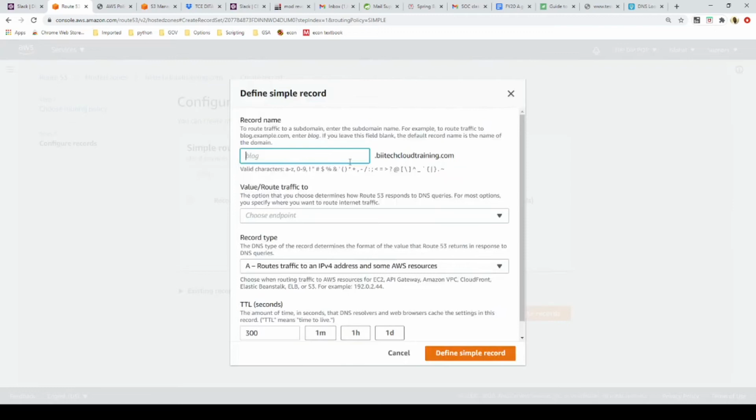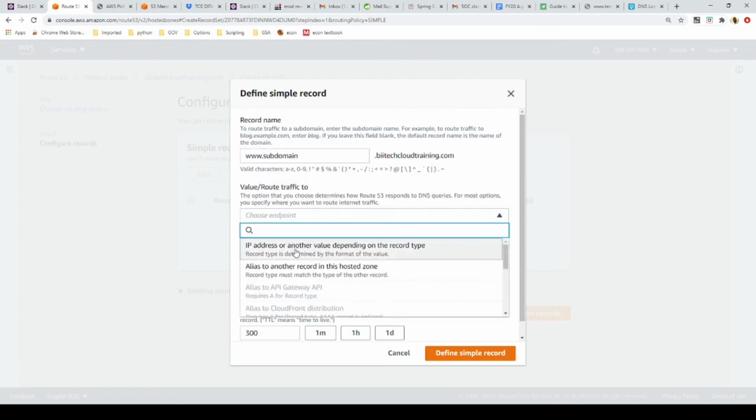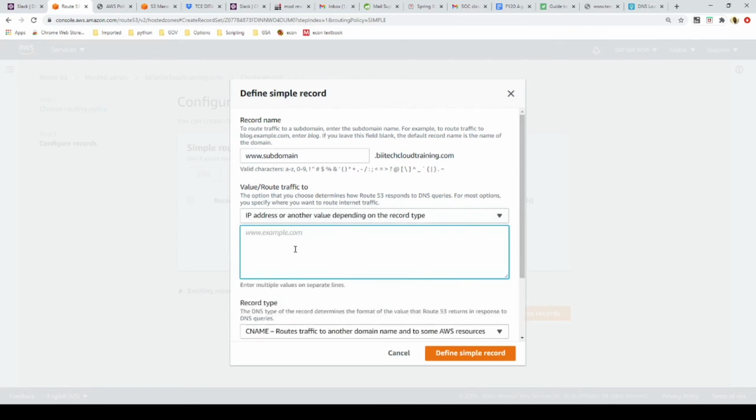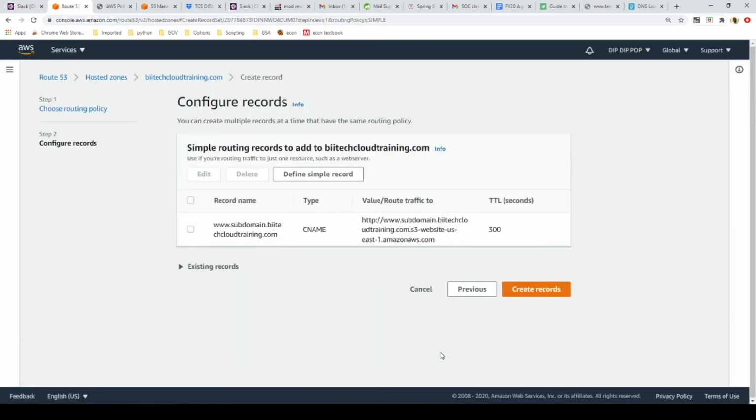So we'll call this www subdomain and we'll make this a CNAME value. We'll paste the Amazon bucket URL here and we will define a simple record set.